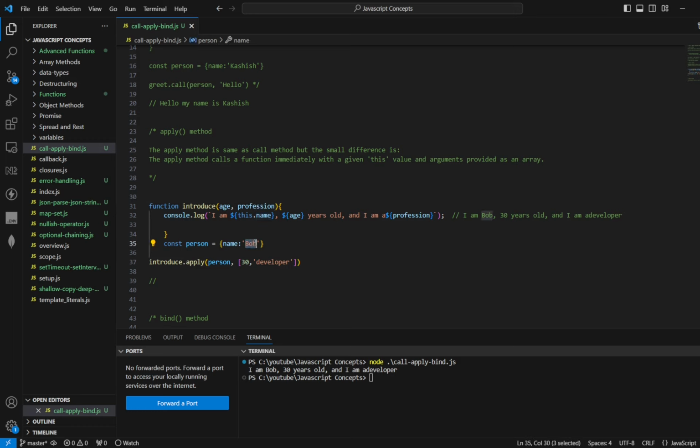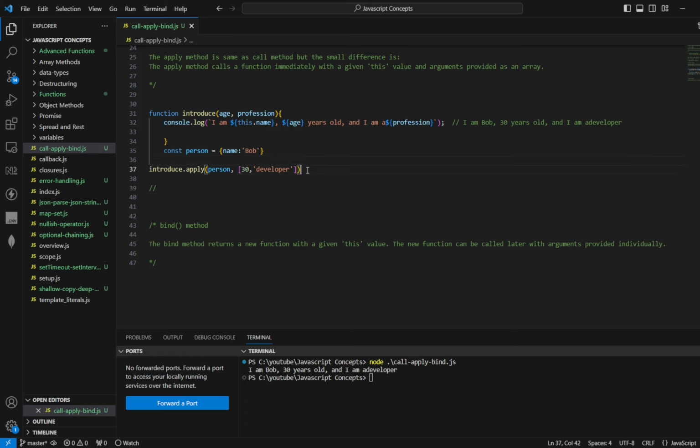So this dot name will be Bob. And the second argument of apply is an array, 30, developer. So this array will work as the parameters for profession. So the output will be I am Bob, 30 years old, and I am a developer. So this is the concept of the apply method. Now let's jump to the bind method.